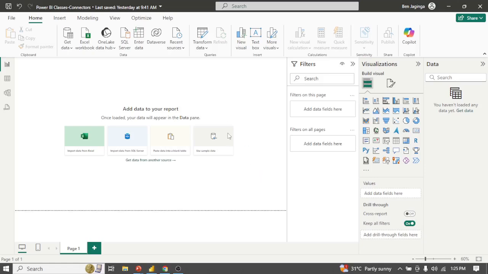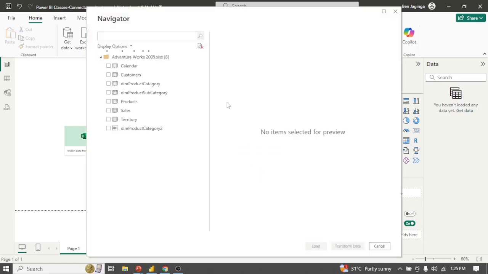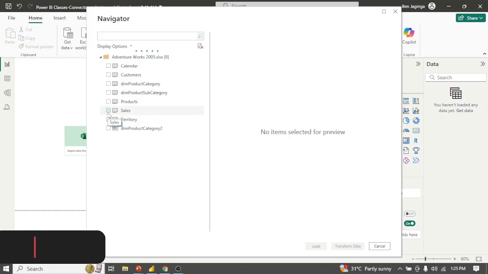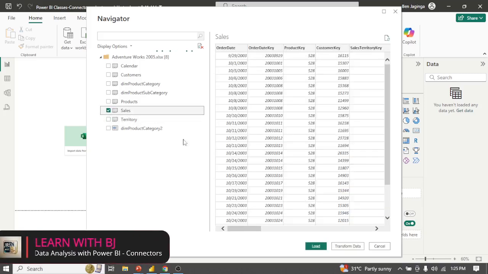Then from here, we'll be given a list of tables that we need to choose from. So in our case, let's choose the sales table. Then when you click on whichever table, you'll be given a preview of how the table looks.